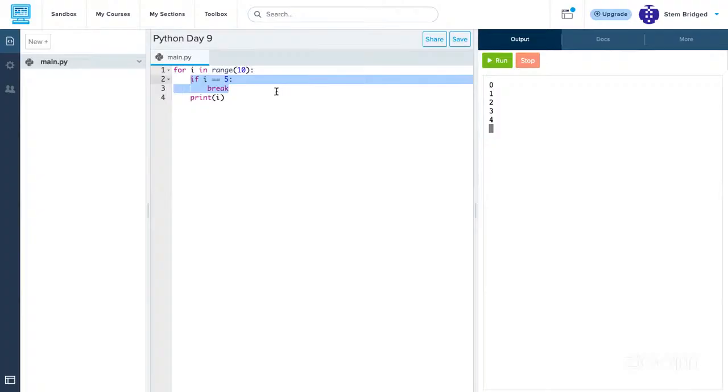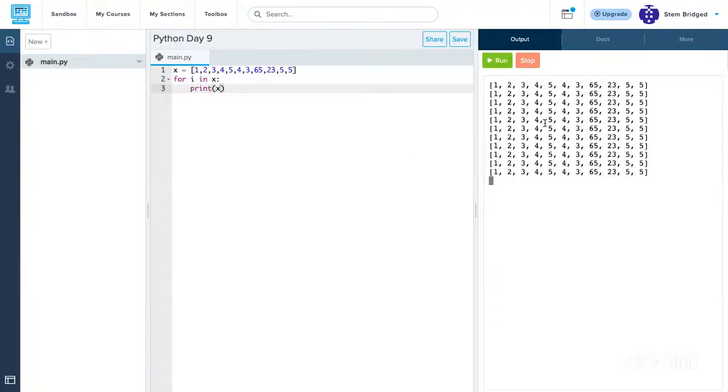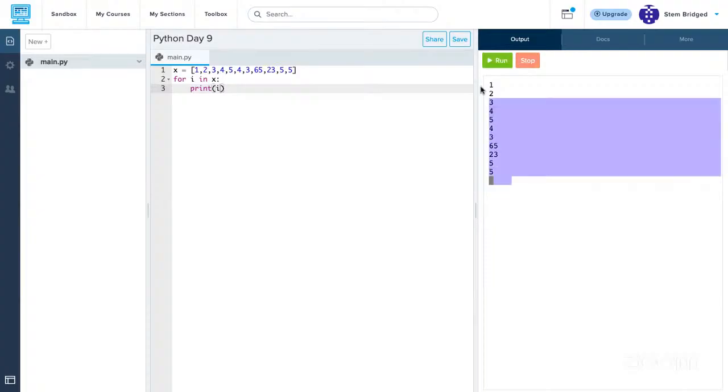And next week, we're going to be talking about lists and for loops together. Interesting. Going to be next week. I printed out all the elements in that list.